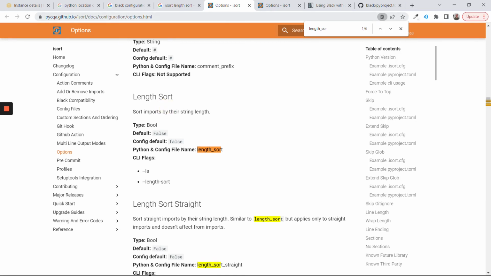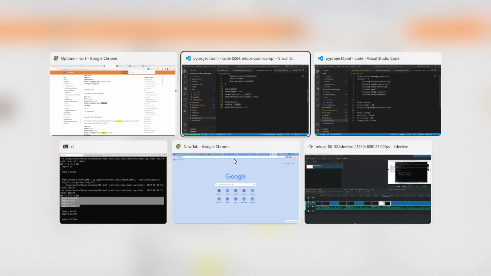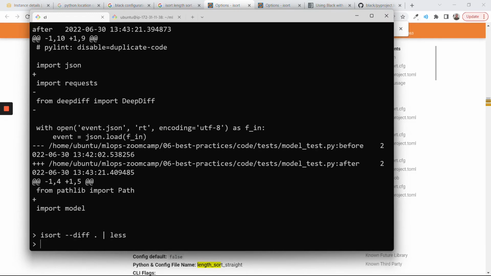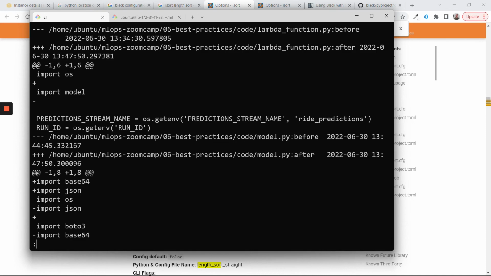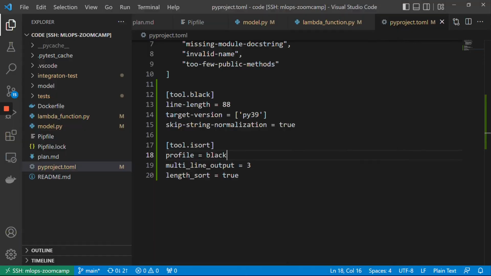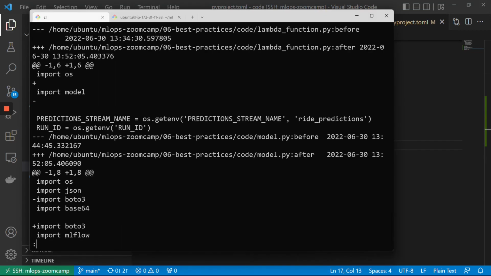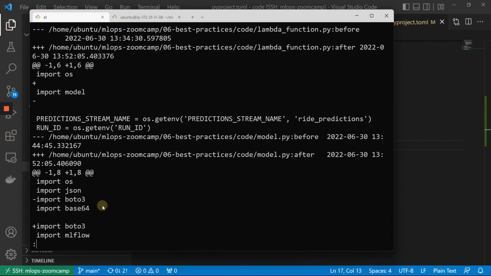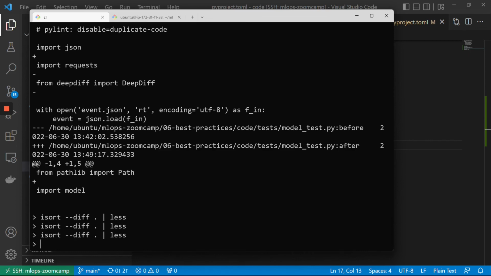I was on this page, but somehow I didn't find it. Okay, and then I just put it here. This is how it should look. So let me run this diff again. I think the problem could be with this profile black. Let me just remove it and test one more time. Oh, now it's good. So this is the kind of sorting I want to have. Let me just apply it.